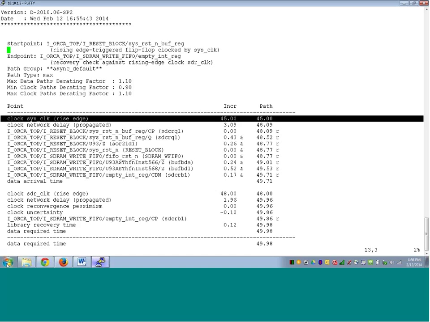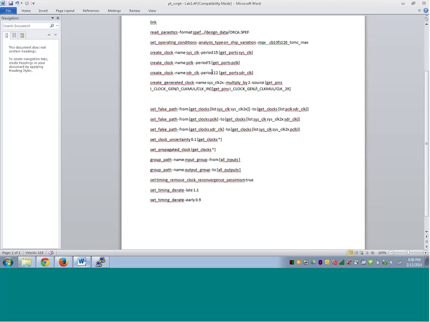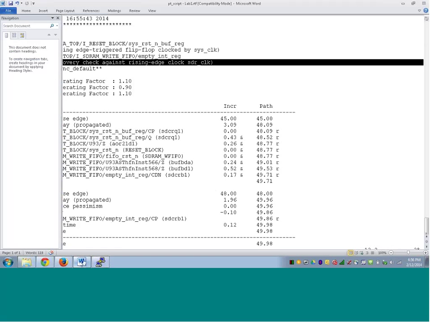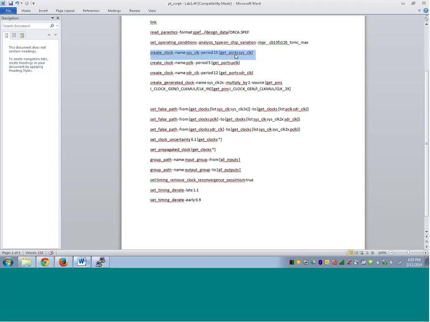One thing an experienced person could tell you quickly is that there is period 12 and period 15. You also have to see what the launch clock is. Launch is sys, with period 15, and capture is SDR. Down the period it will happen that some SDR clock edge comes. Both rise edges are at 0, since I haven't specified any waveform. For sys the capture is at 7.5, and for SDR the capture is at 6, since the waveform is similar, with rise at 0.